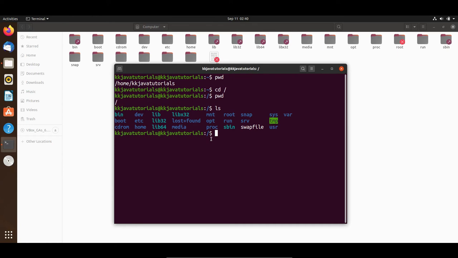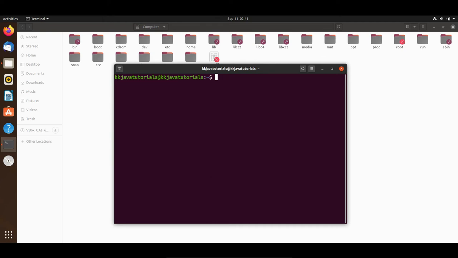Now let's say I would like to go into my home directory, then directly you may use cd or you may use cd tilde sign. If I press enter, you can see it is again showing the tilde sign, showing I'm in /home/kkjava tutorials. If I do pwd, you can see I'm in my home directory. Let me clear the terminal.